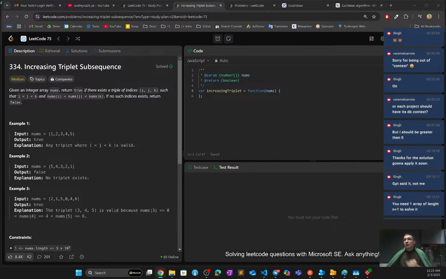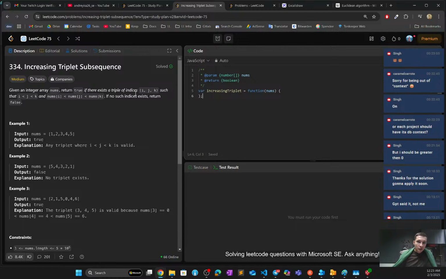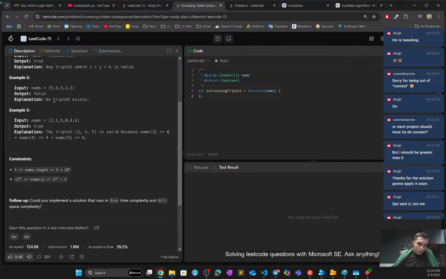Good. Now, with this problem, we are given an integer array, and we should find such a triplet so that the indexes are always sequentially increasing, and also the values. So indexes are strictly ordered and values are strictly ordered as well. If no such triplet exists, return false. Follow up: could you implement a solution that runs in O(n) time complexity and O(1) space complexity?